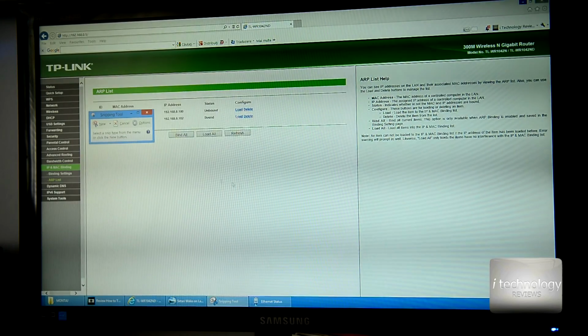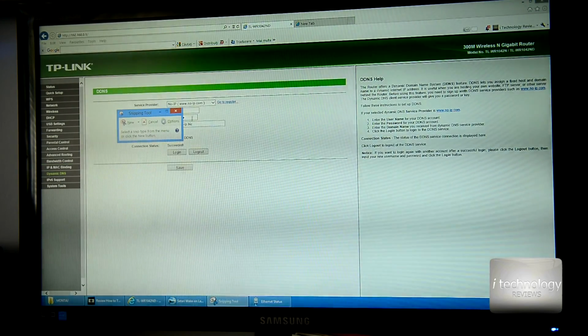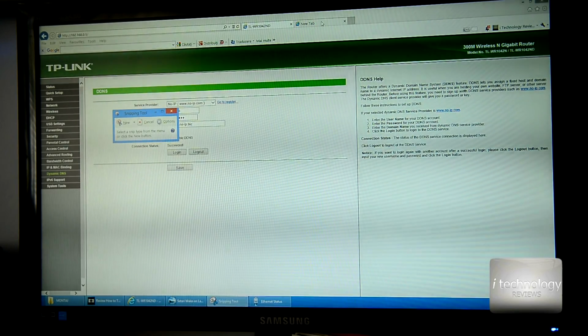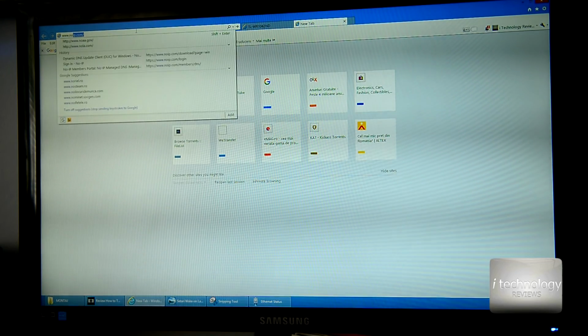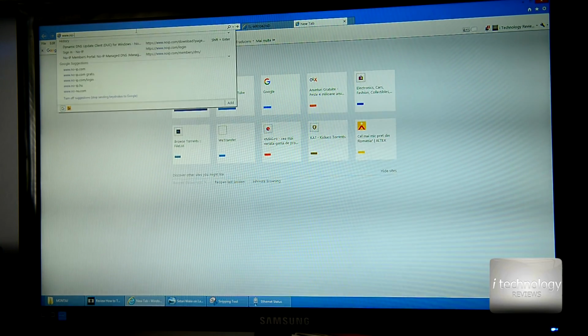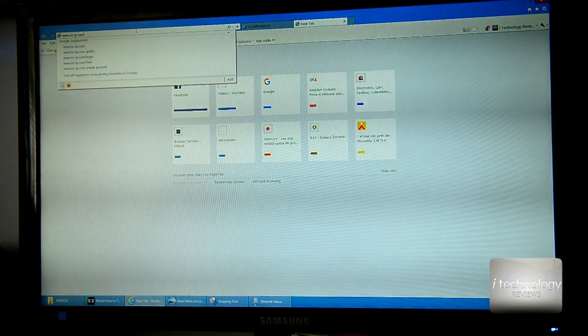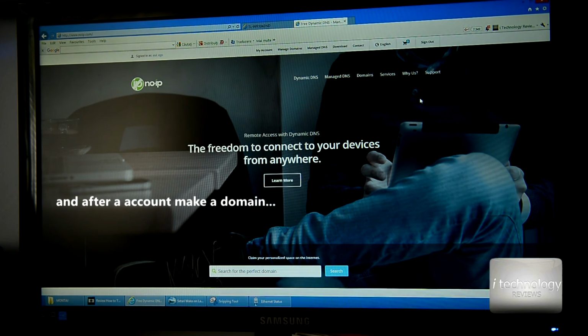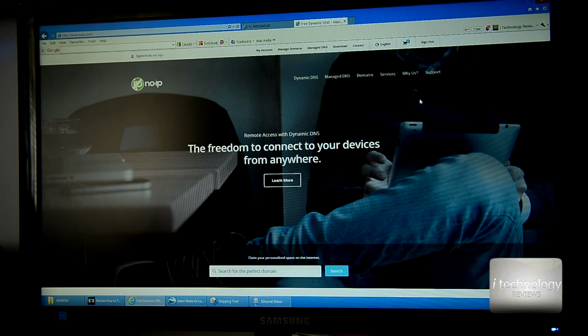Next is dynamic DNS. Here is the username and the password. You have to go to noip.com. And here you make an account for NoIP to trace and grab your service provider's IP and transmit a magic packet to you. So here is how you do it.